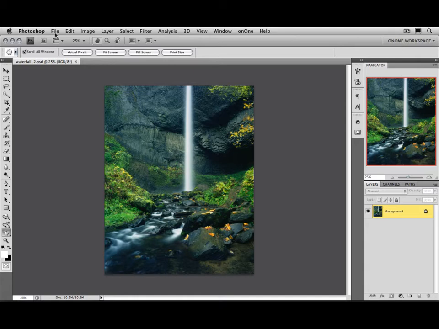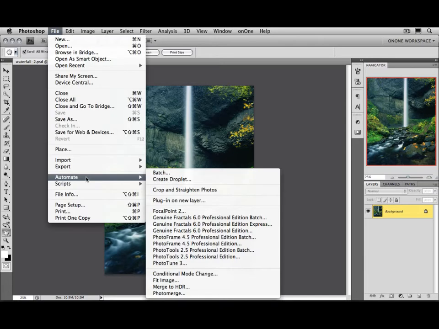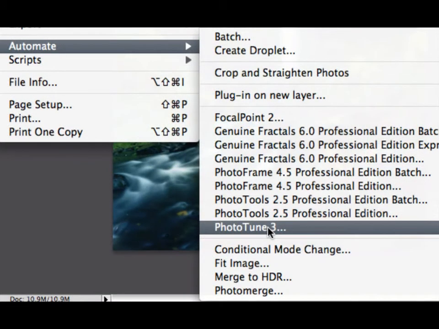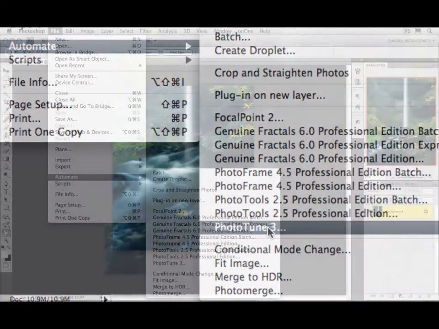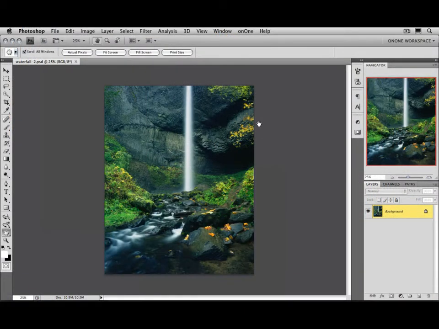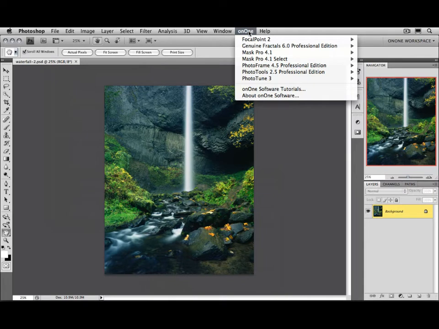The first way is to go to the File menu and then go down to Automate, and here you can access PhotoTune. Under Photoshop Elements, it'll be File and Automation Tools. If you have Photoshop CS2 or CS3, you'll also have an On One menu, which is located between the Window and Help menu. Simply click on One, and then at the bottom you'll see PhotoTune.